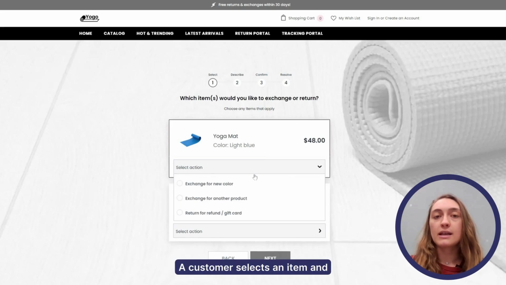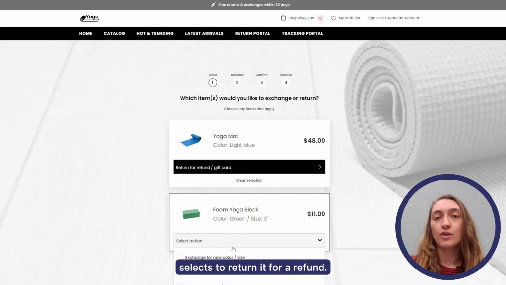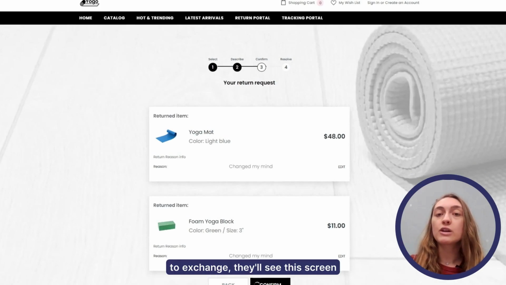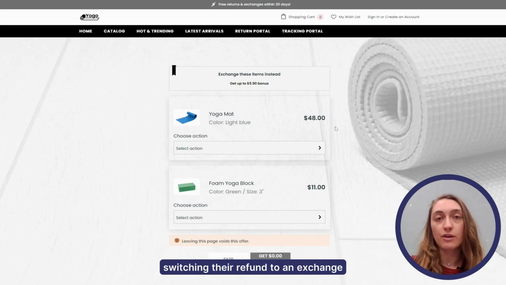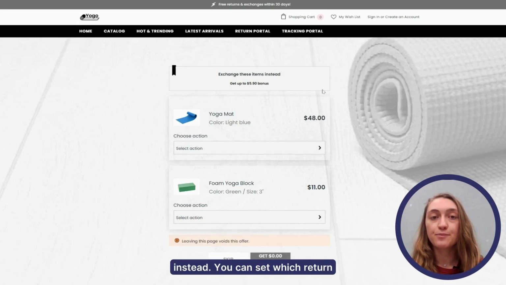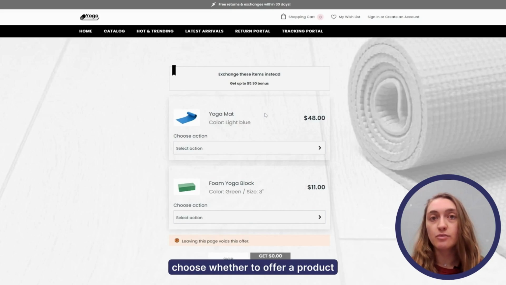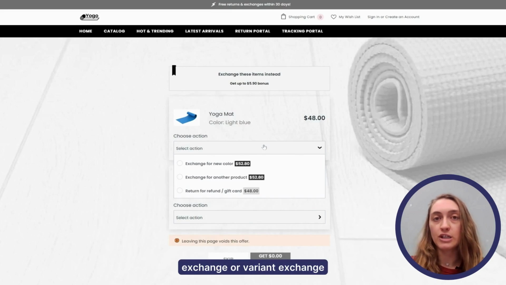A customer selects an item and selects to return it for a refund, and then if they select a return reason that's eligible for Switch to Exchange, they'll see the screen offering them a bonus for switching their refund to an exchange instead. You can set which return reasons are eligible, and you can choose whether to offer a product exchange or variant exchange during this screen.